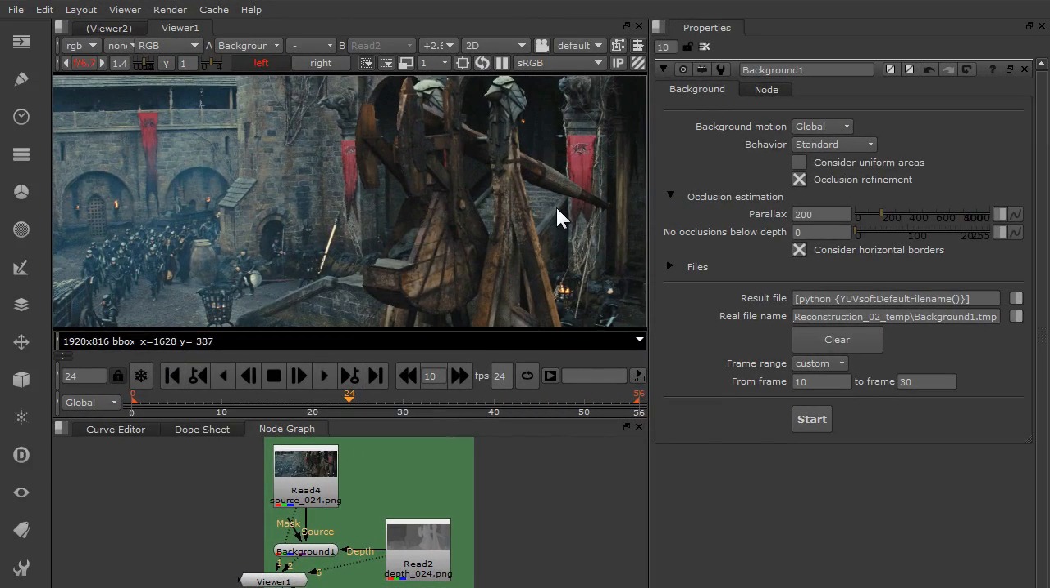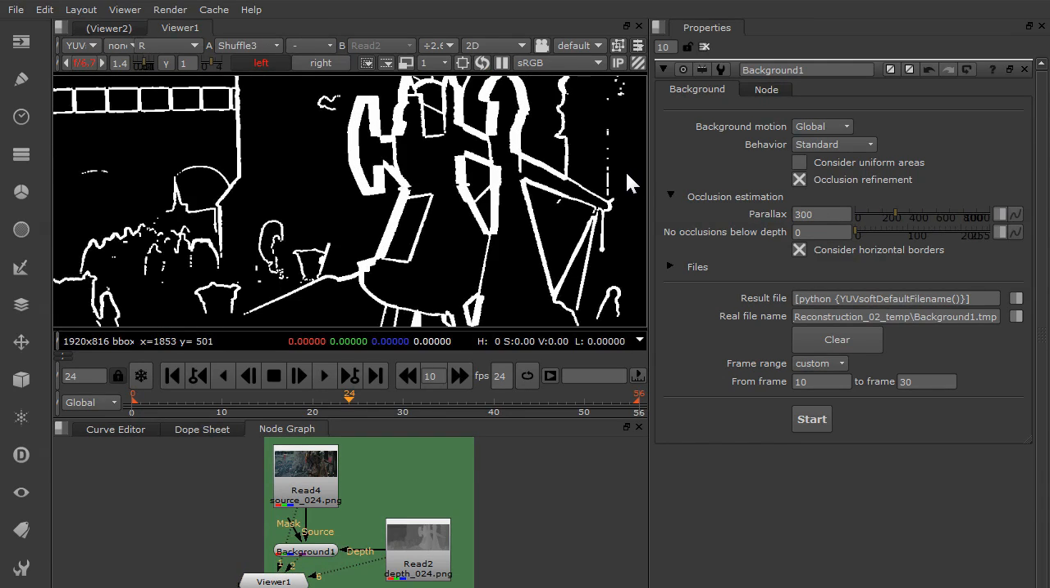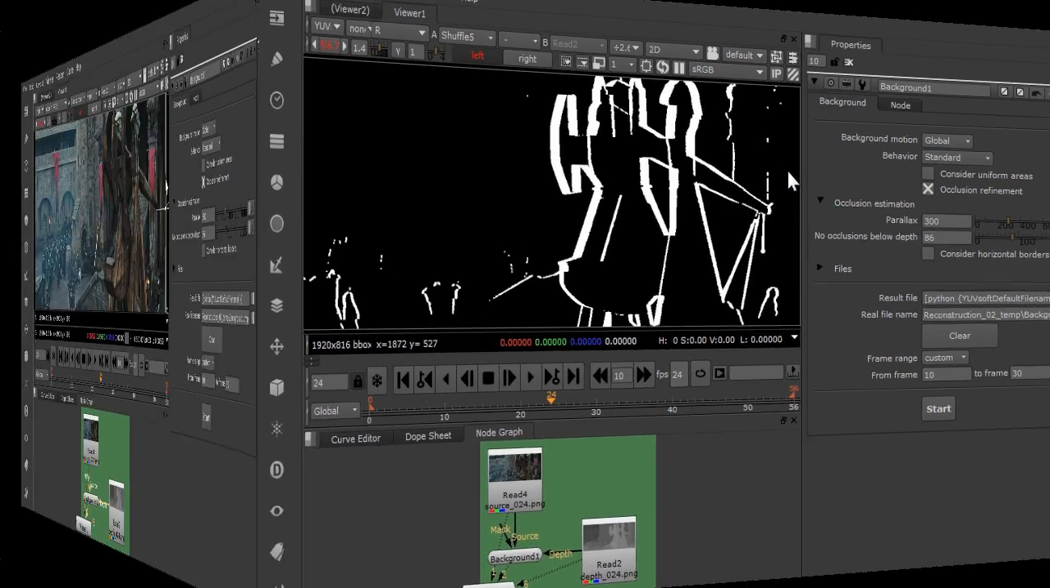We can see the effect that each parameter has by watching the YUVsoft initial mask channel. Adjusting the parallax from 200 to 300 widens the occluded areas to be reconstructed. Setting the No Occlusion Below Depth parameter to 86 ignores the far background further than 86 units from the screen. And disabling the Consider Horizontal Borders toggle will ignore horizontal edges.